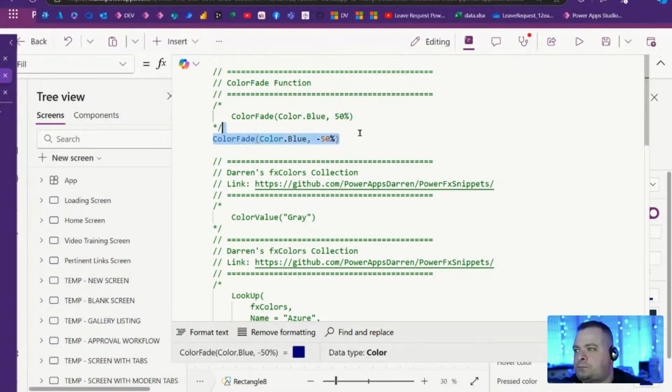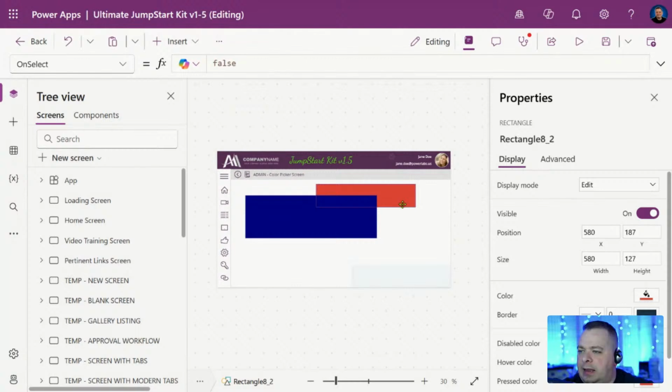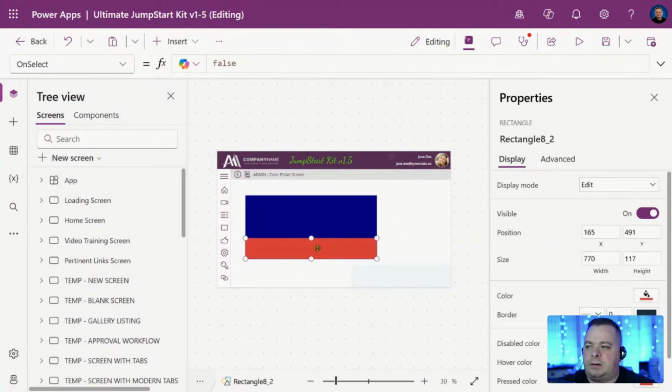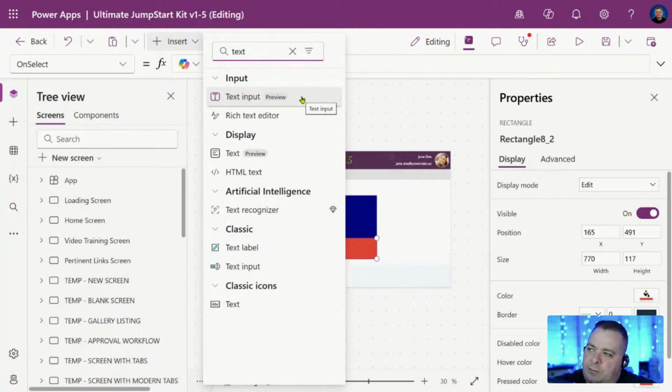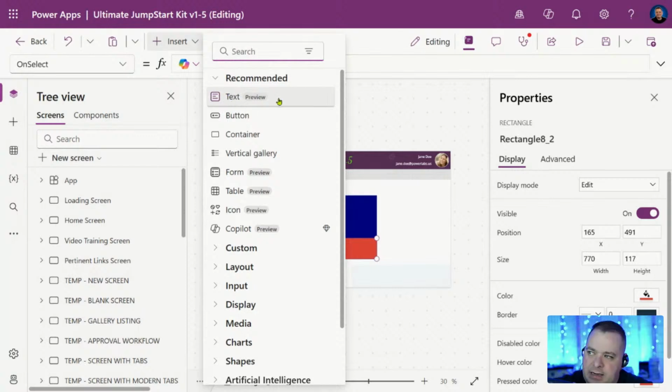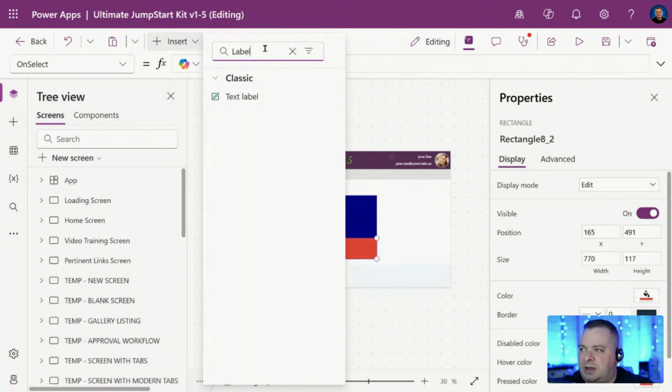Now, I'm going to leave this here for a moment, and let's talk about, we'll use this other rectangle here, and color. Well, you know what? A rectangle actually is not good for this. Let me take this out for a second. There's a text control, and I don't recommend using it because last time I checked, you cannot set the fill, which is otherwise known as background color, and you don't have an on select property there. So I always tell people, hey, just use the classic label.